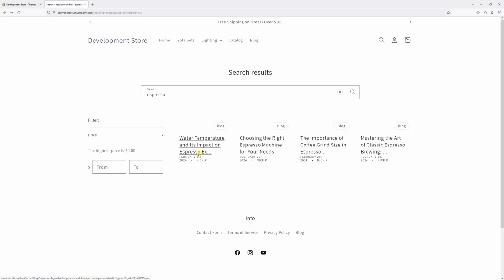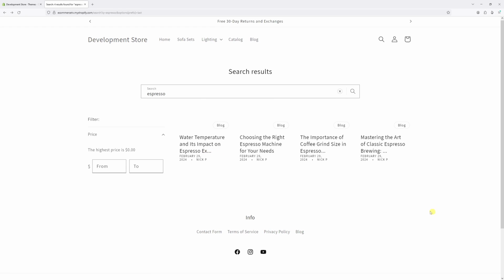In this video, I will show you how to hide blog author names from the search results page in Shopify's Dawn theme. As you can see in this example, I've typed the espresso keyword in the search field, and here are the results. You may notice that every single blog post features the blog date and the author name. In this example, I would like to hide the author name from the results page.